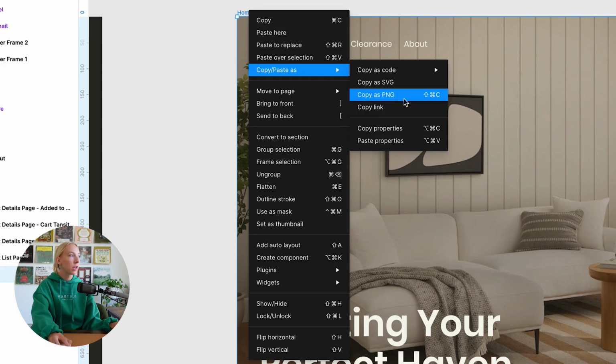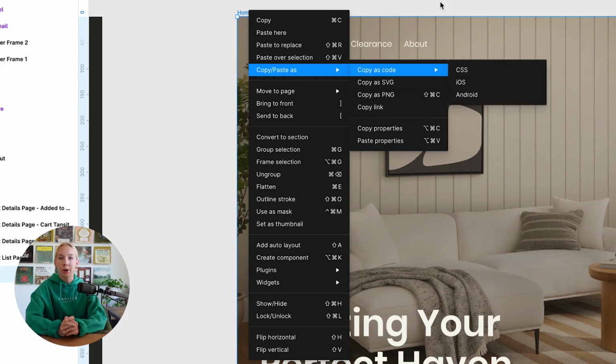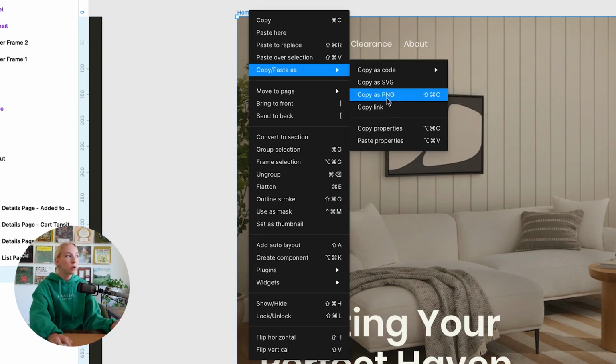Another really great thing is you can copy as a PNG. So for example, if you're putting together a little presentation, maybe in Google Slides, and instead of having to export each and every frame, you can just copy as a PNG and paste it right into whatever you need to do. A lot of times I'll also use that workflow inside of Slack or something like that if I just want to send someone a quick design.